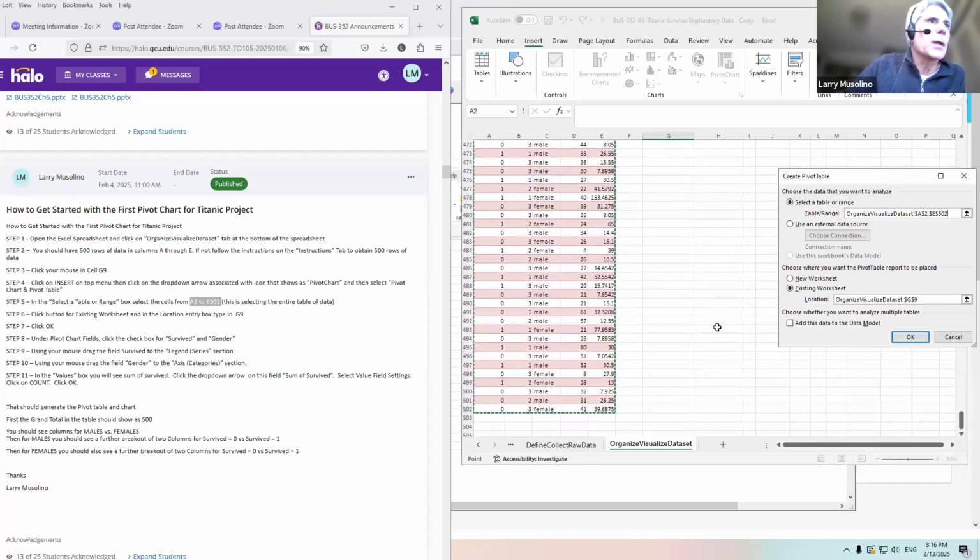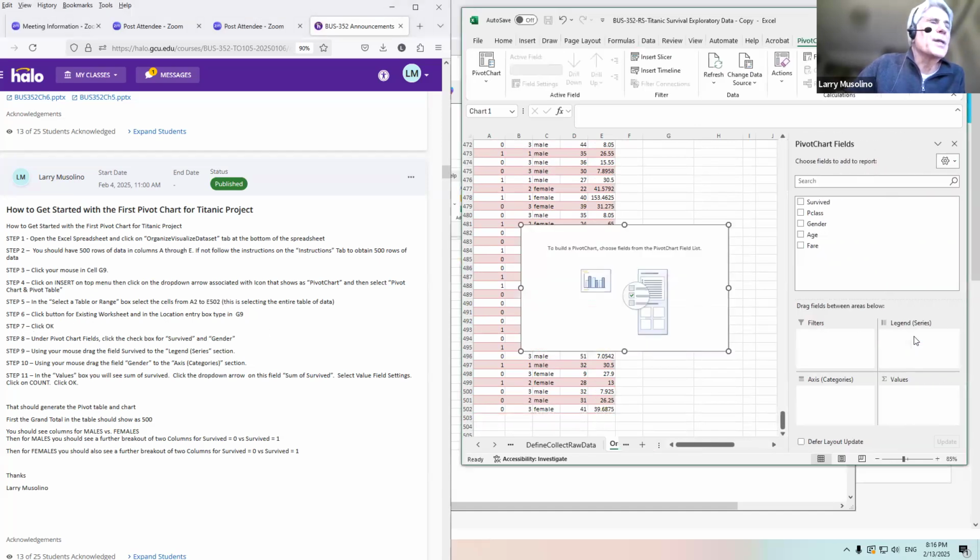Good. Okay. Now, it says click the button for the existing worksheet and enter G9 here. Well, it's already selected because that's where I clicked my mouse. So step 6 is done. I'm going to step 7 here. It says click OK. I'll click OK. All right, so Excel is ready to create this pivot table and pivot chart. All right, let me keep going.